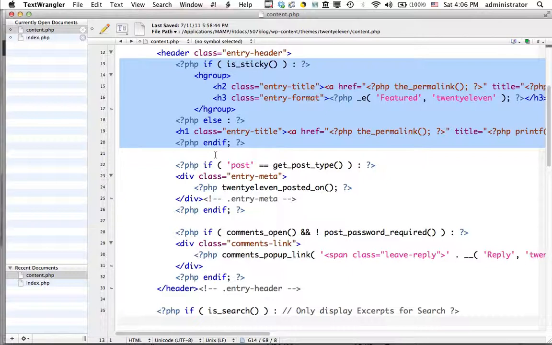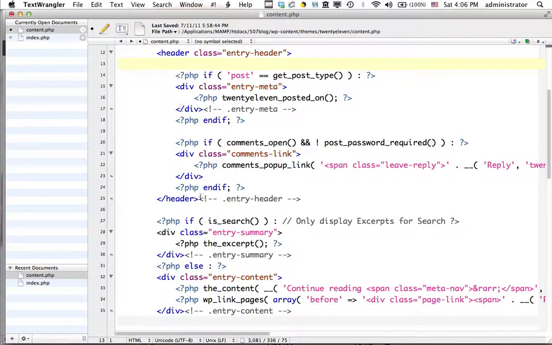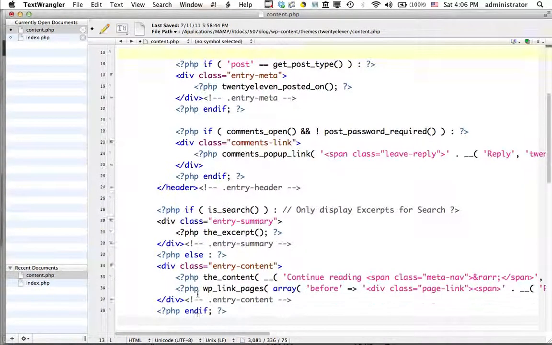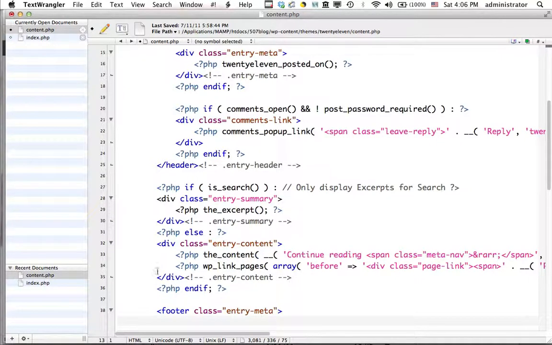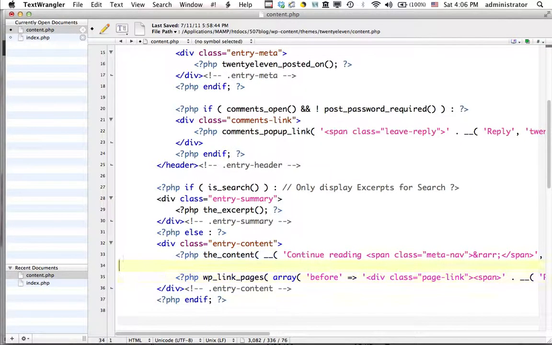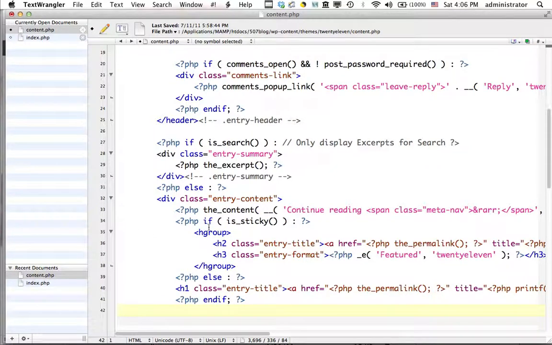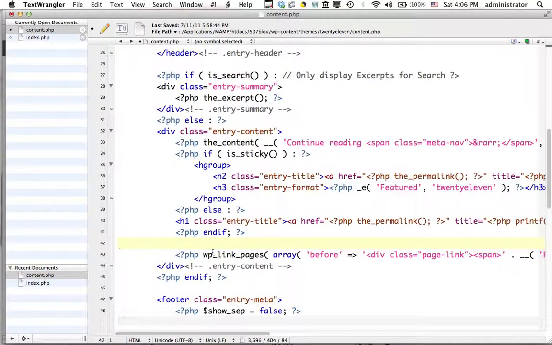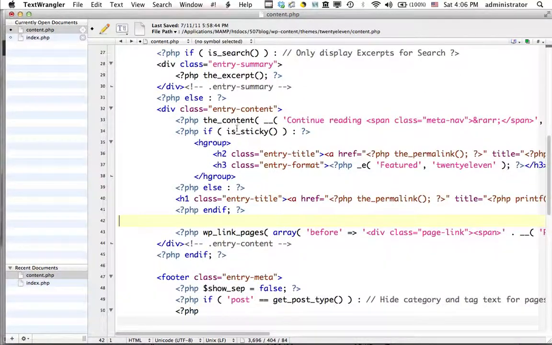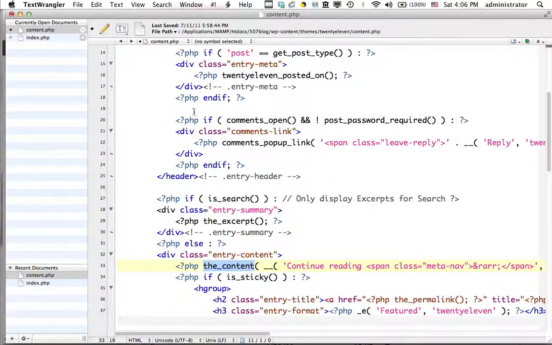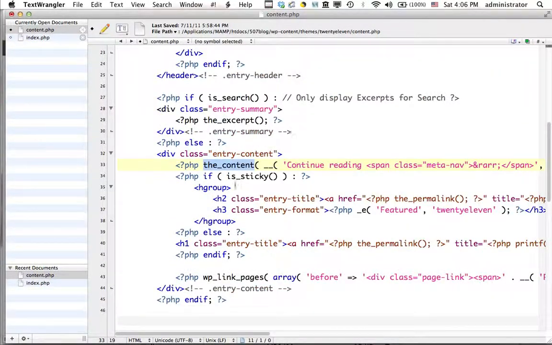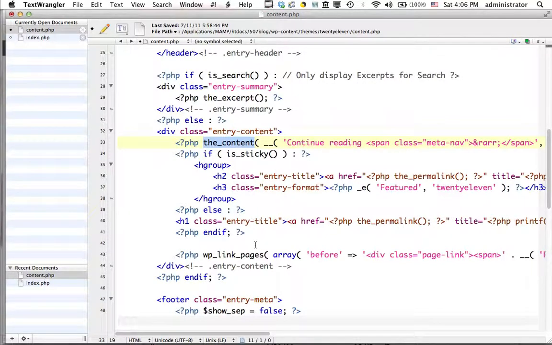But what we're going to do is just cut and paste everything from the beginning of this if statement to the place where it says end if. And then we're going to go to the place where we see the content, right here is the content, and paste that code from before beneath the content. So whereas the title used to come before the content, now we have the content, and then this code for the title comes afterward.